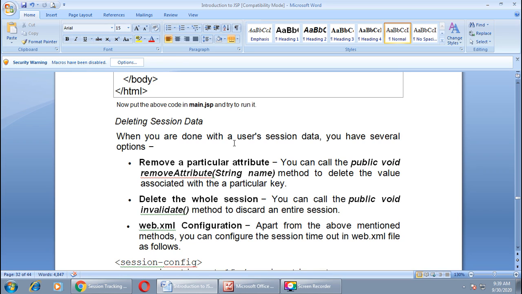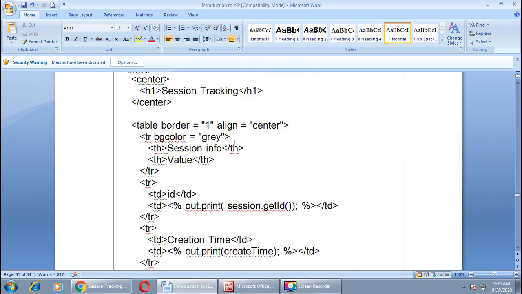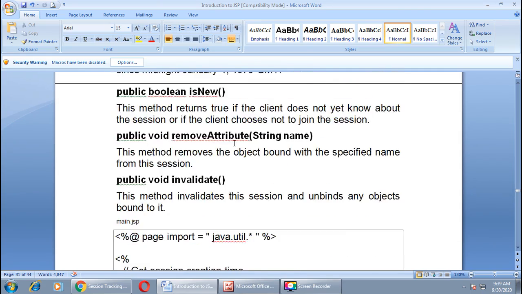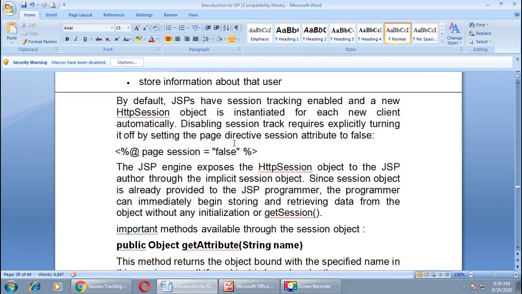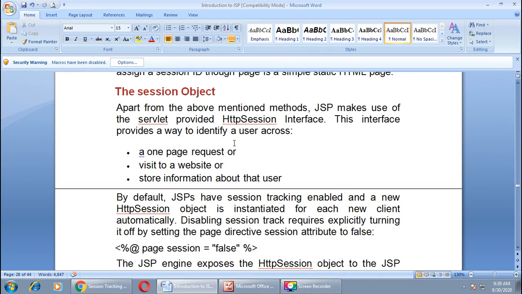But before we start learning how to delete a session data, let us recall whatever we have done in the previous session, because it is related with our current session also, right? So let us begin. The session object is one of the methods of session tracking, right? In the previous lecture we discussed cookies, hidden URL rewriting and hidden form field method, and one of the methods is the session object.